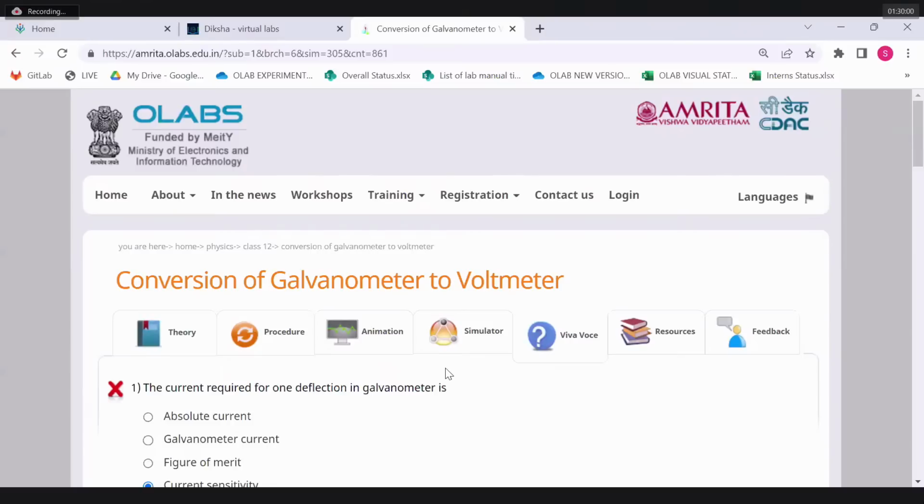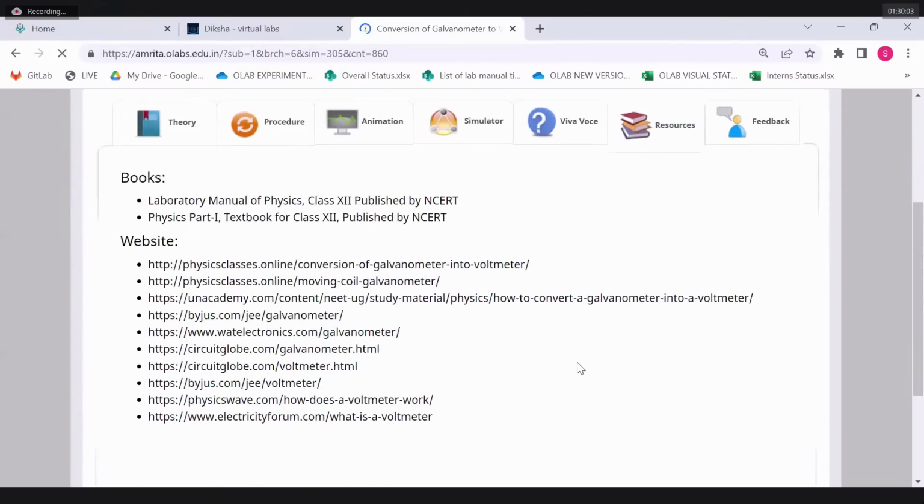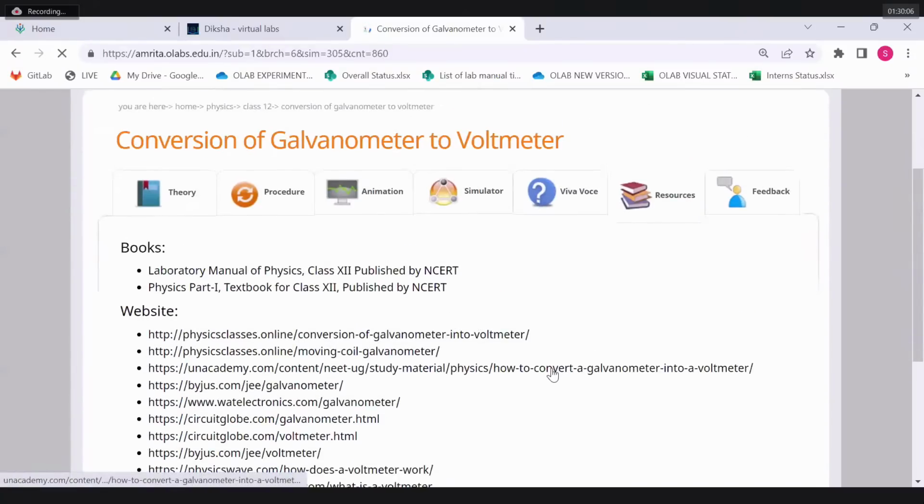Now under the resources section, whatever web sources, books or manuals we have referred to in preparing the contents for this particular experiment are listed. Now coming to the feedback.